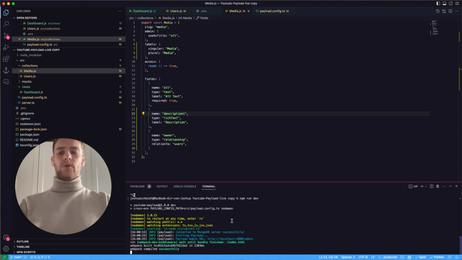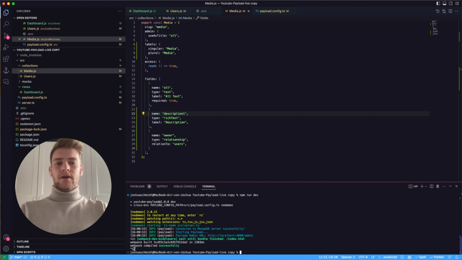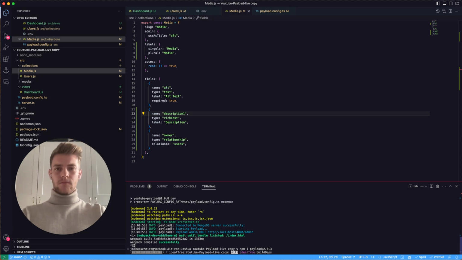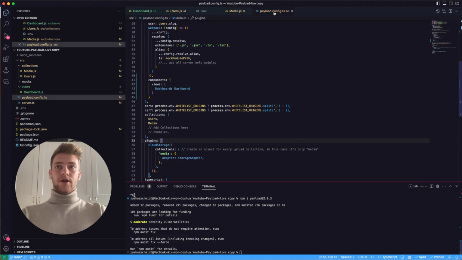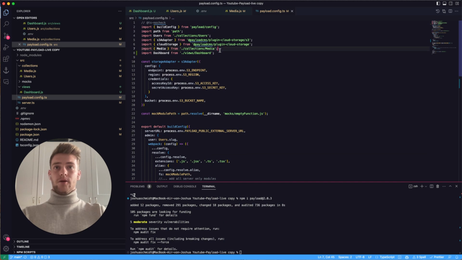So first of all, we're going to install Payload 2.0. For that we do npm i add payload at 2.0.3. This is the current version. And as soon as that's installed, we can already start with changing our config.